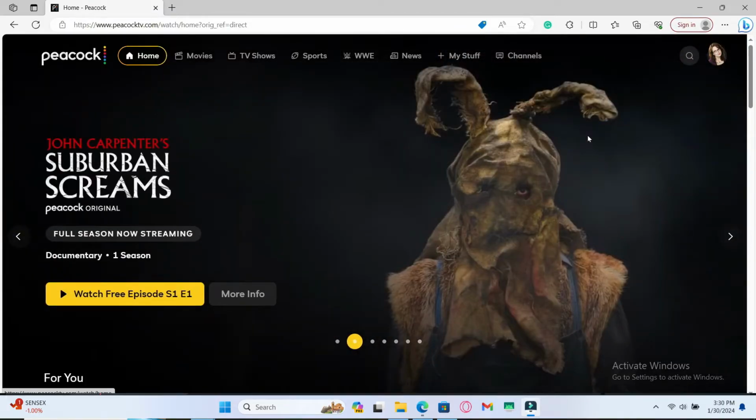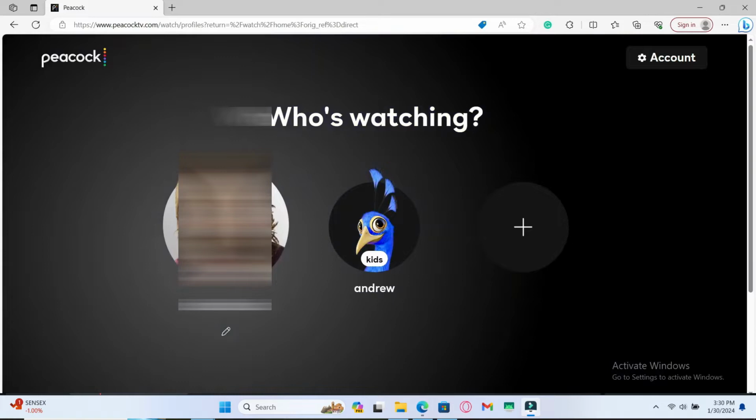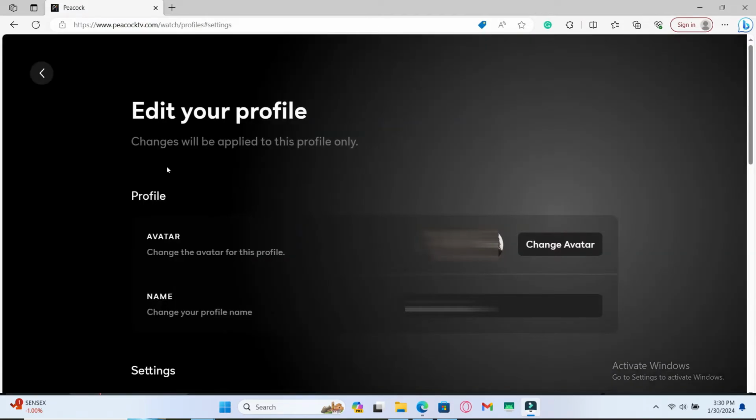And after you log into your account, click on the profile icon at the top right corner and you will be able to choose which user is watching. From this page, simply click on the edit icon underneath your profile and you will be able to change your username as well as your profile settings.